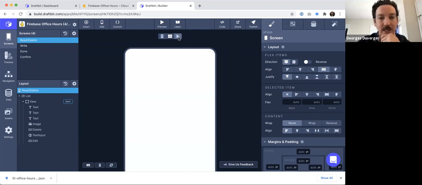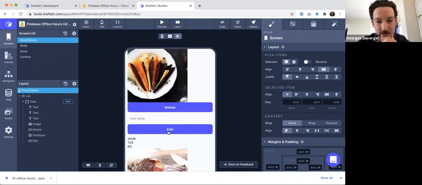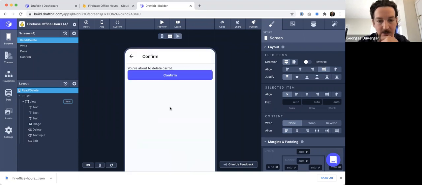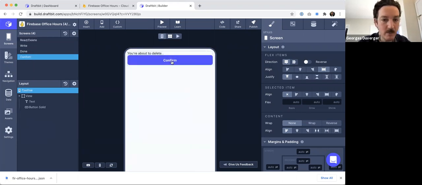Got it. So I'm previewing it now. All right, so here's my carrot. Let's say I want to delete the carrot. All right, here you go. You're about to delete carrot. And confirm doesn't do anything yet, because I haven't said anything yet. But that's the first step. So we're one week closer.